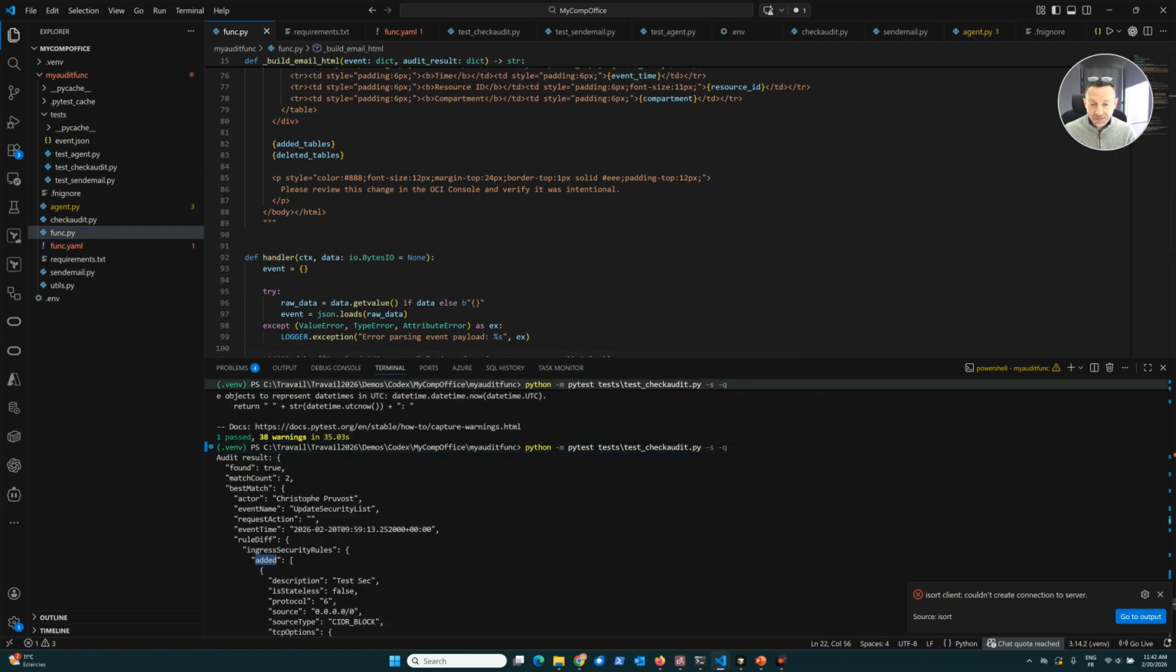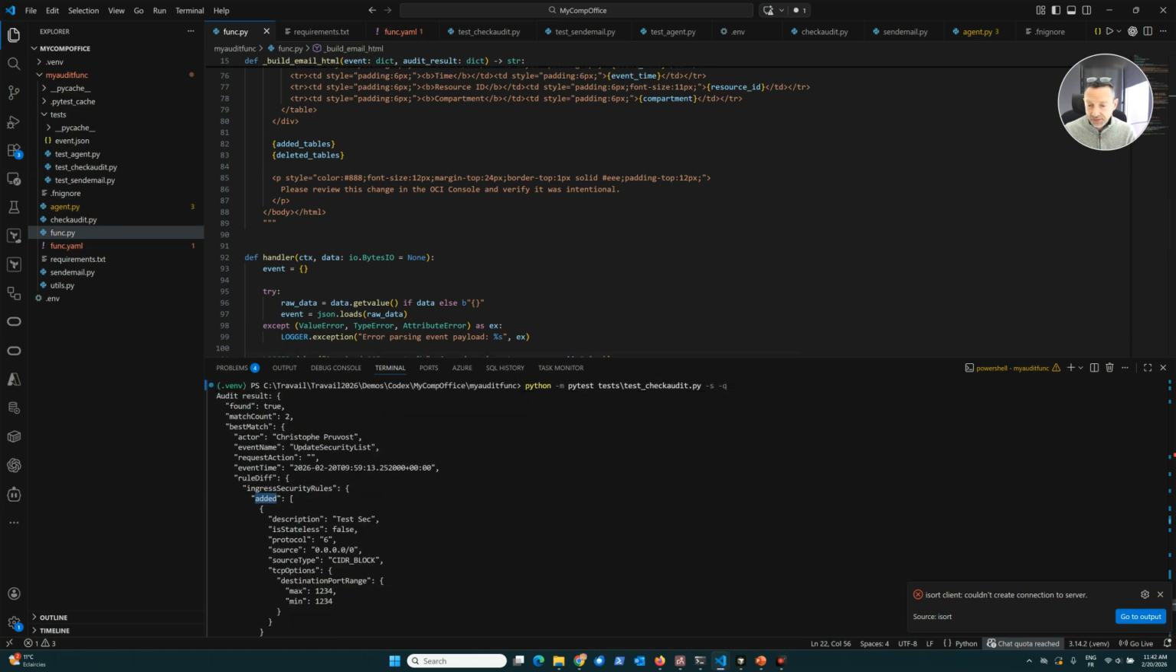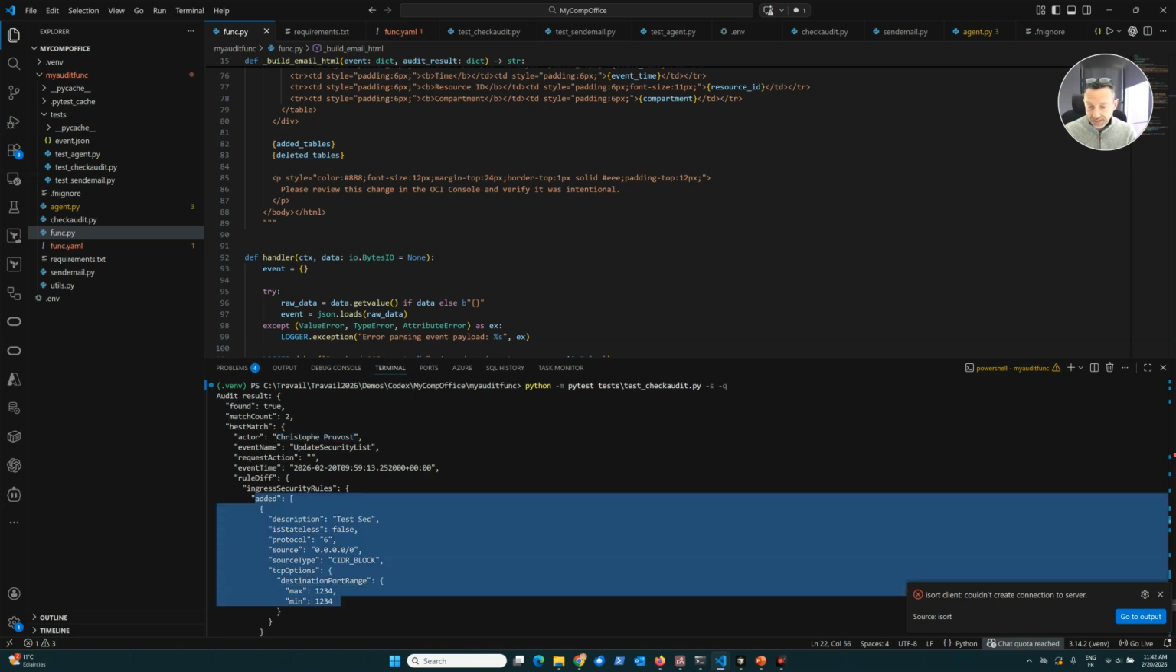You can see test check audit. As you see the result, a match was found, and who is responsible for the update on the security list? This is Christophe Privot. And a rule was added, this one. Okay. So as you see, it's very simple to use function in the context of security management.